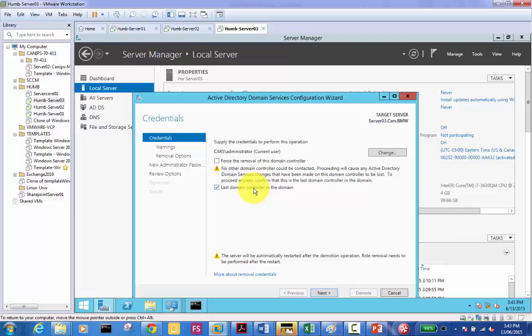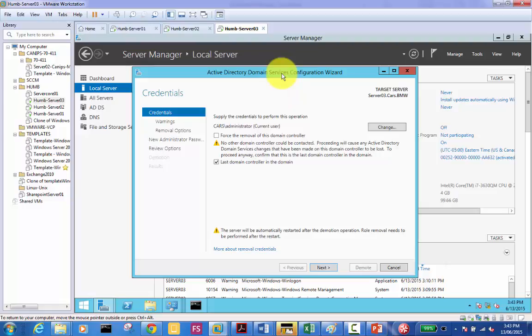That's good. Let's just check that. Sorry, preferred DNS. Preferred DNS, the first one you changed to 0.3. Yeah, we did that. Okay, so I'm just going to do the last domain controller in the domain again.